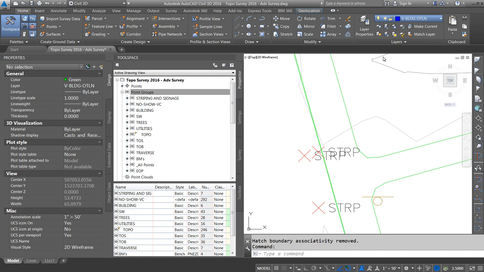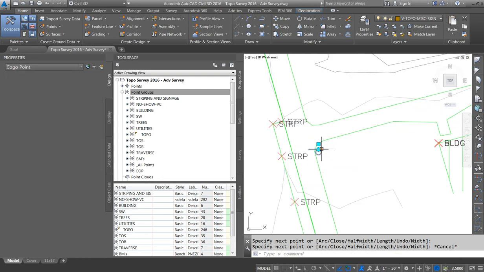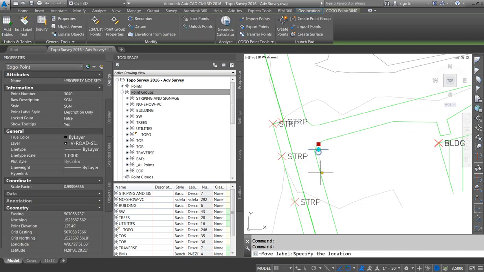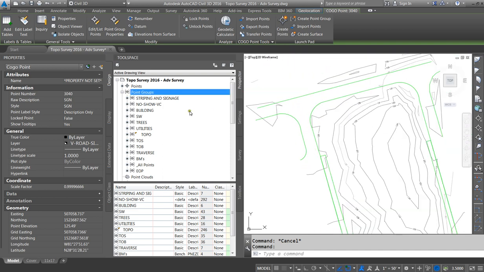Let's see. Yeah, I'm just going to put it underneath the signs. So I'm going to do a polyline. And there's my striping. Here is my, and I can rotate this. This is some type of signage here. And we should go back out and actually figure out what that signage is.